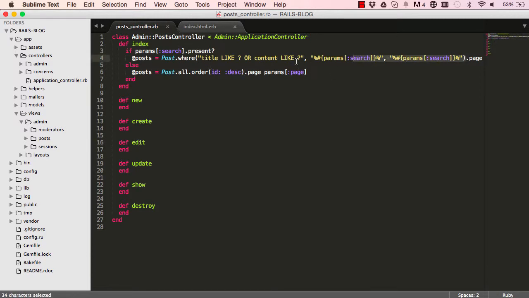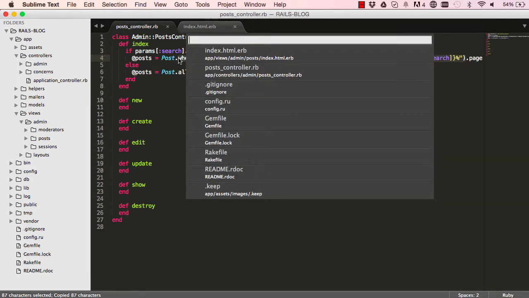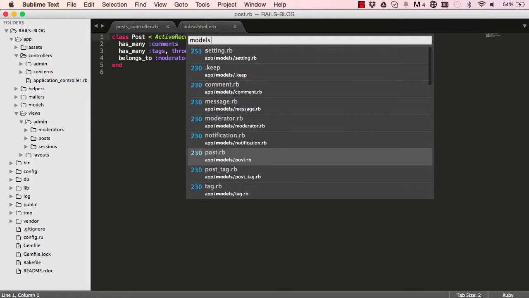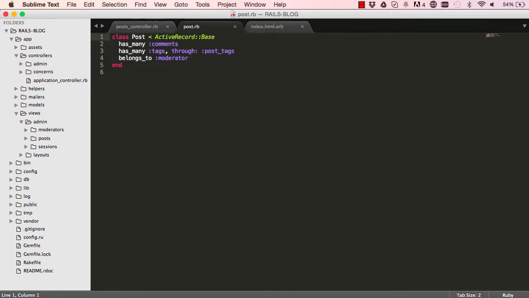I'm going to extract out this. So copy this where method here. So Command P, Control P, and models post. So I'm going to go into the post model. Define a new method in this post model, which will be matching title or content.